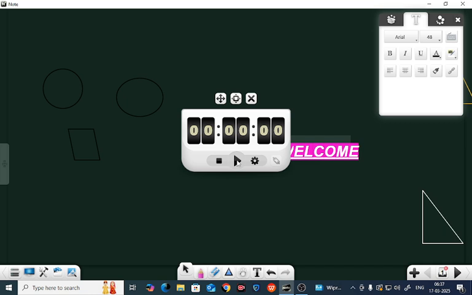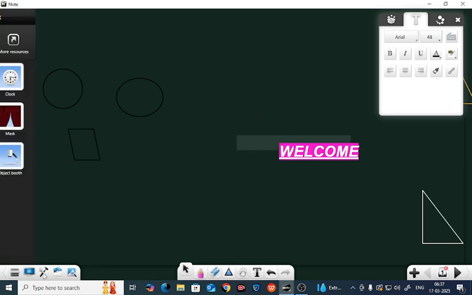You can use the timer also. When you start the timer, you start counting the seconds, right? You see, 1 second, 2, 3, 4. This is the timer you can use according to your need, right?